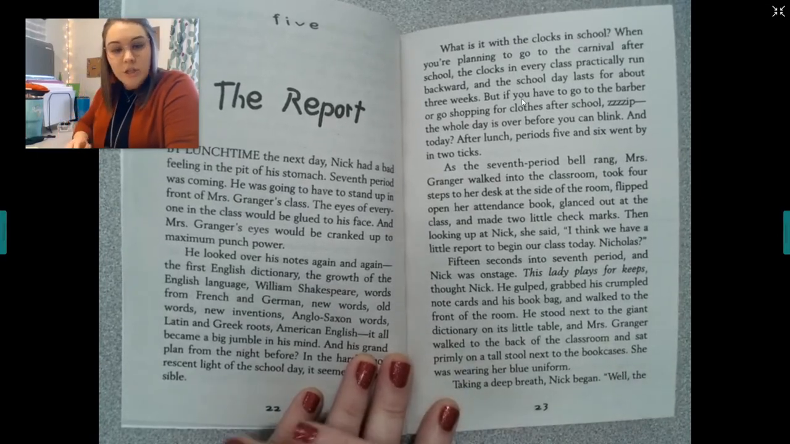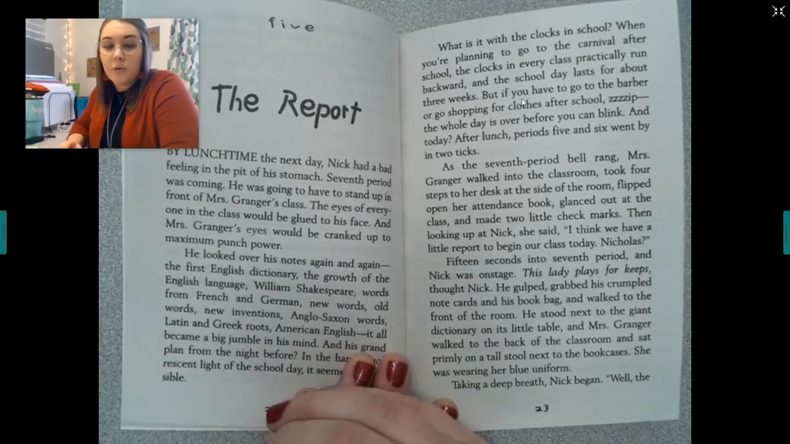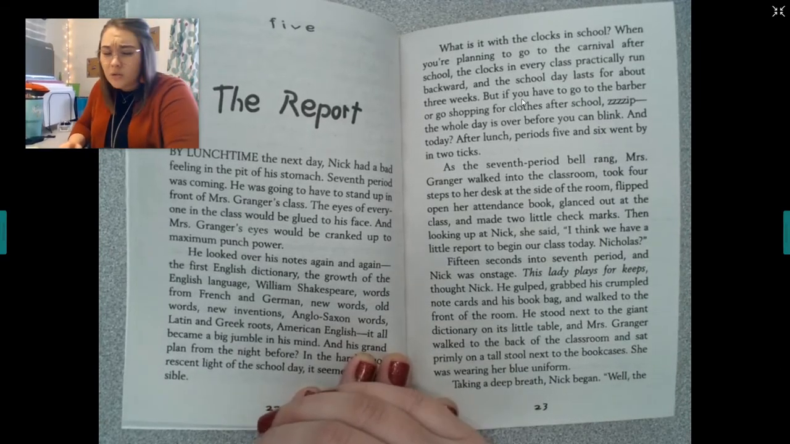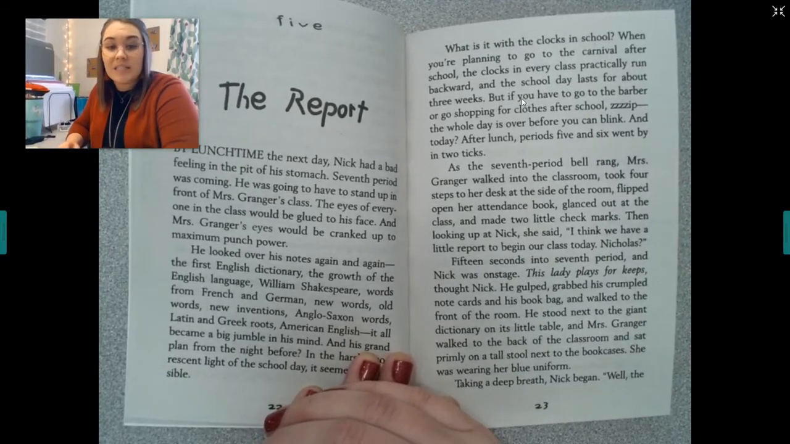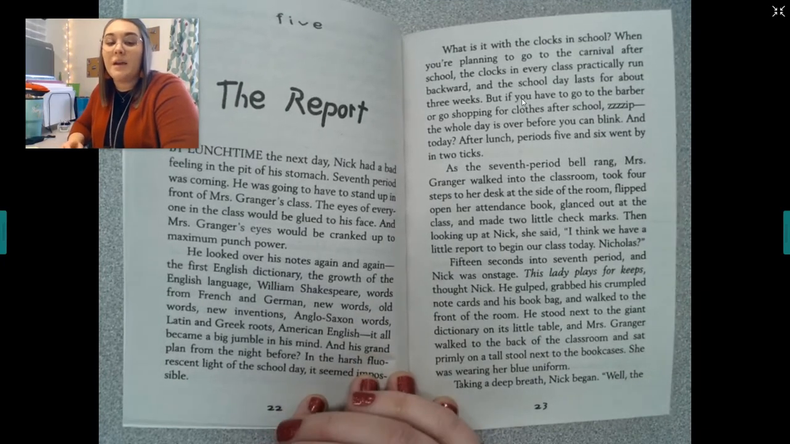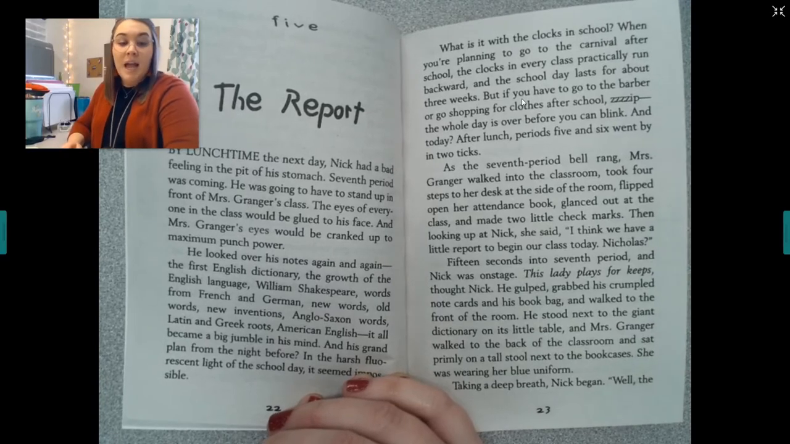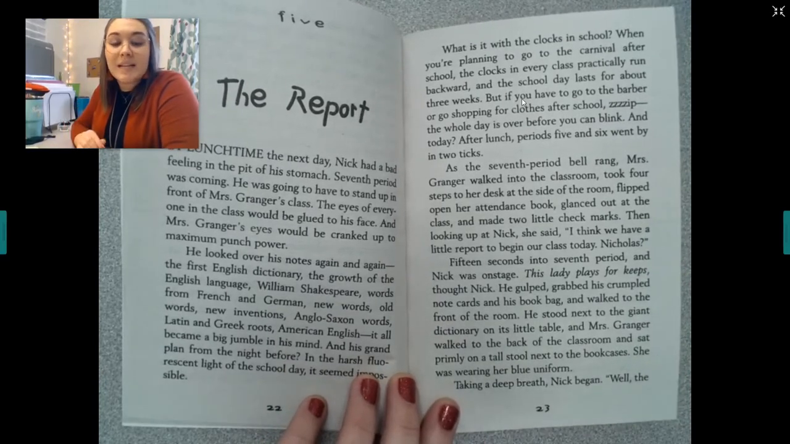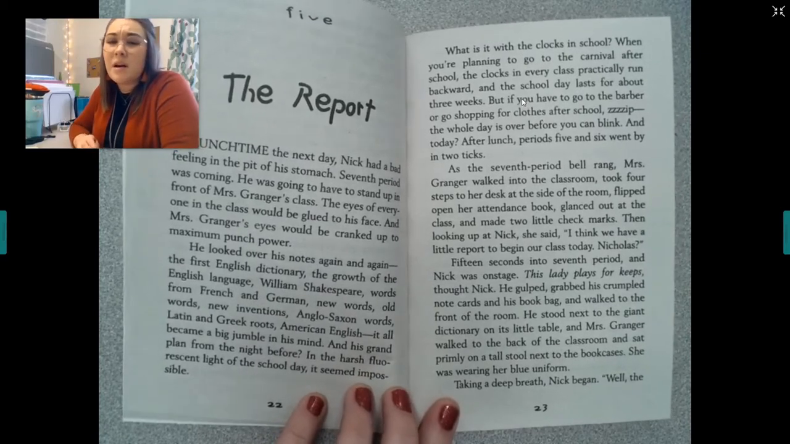The first English dictionary, the growth of the English language, William Shakespeare, words from French and German, new words, old words, new inventions, Anglo-Saxon words, Latin and Greek roots, American English. It all became a big jumble in his mind. And his grand plan from the night before, in the harsh fluorescent light of the school day, it seemed impossible.